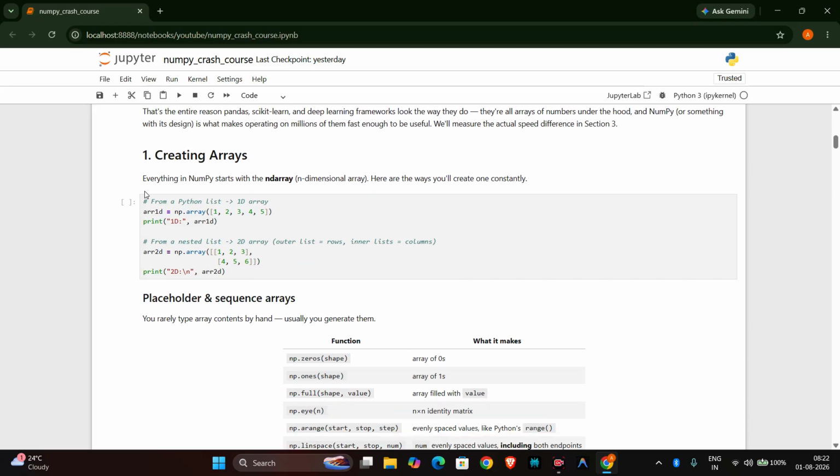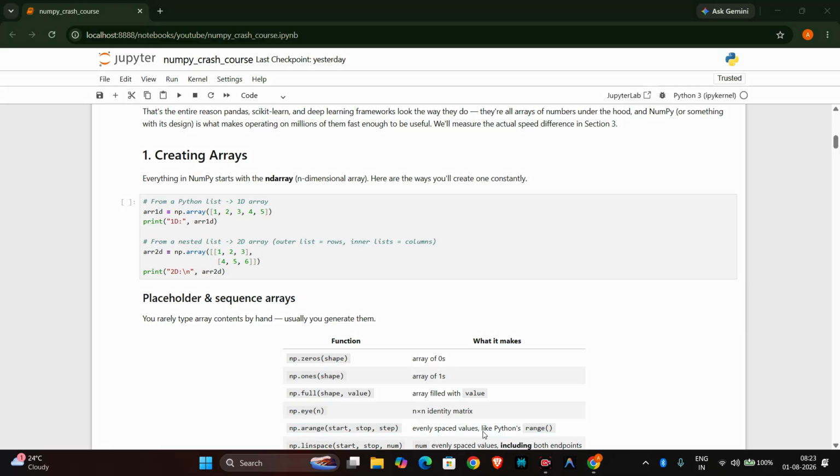So how can you create arrays in NumPy? You have a function called np.array. It takes data, like a 1D Python list, and converts it into a NumPy array. Here we are passing 1 2 3 4 5 as a 1D Python list, and after that we are printing array 1D. So it will create a 1D array in NumPy.